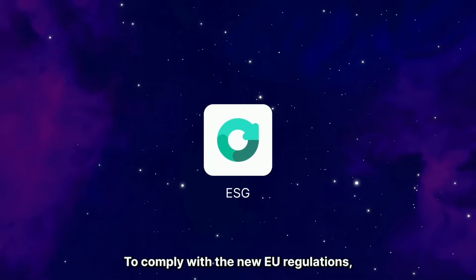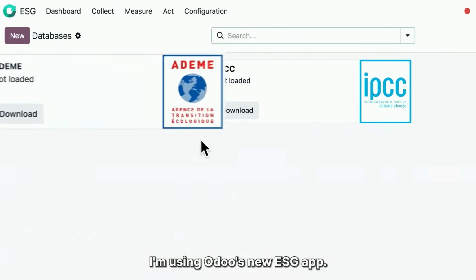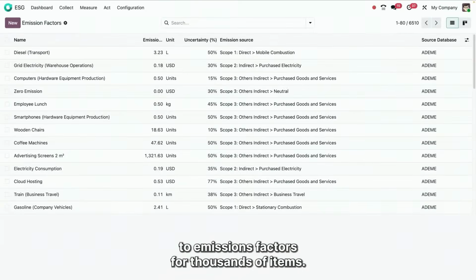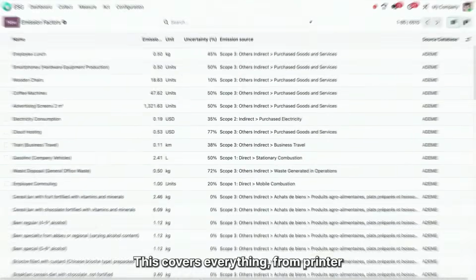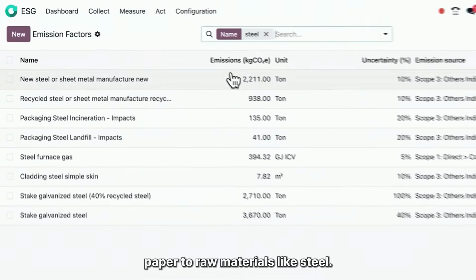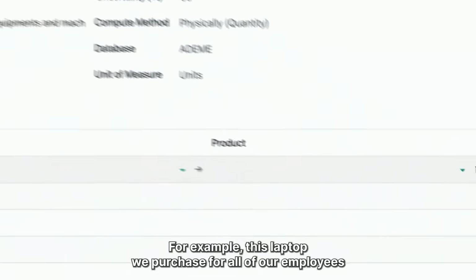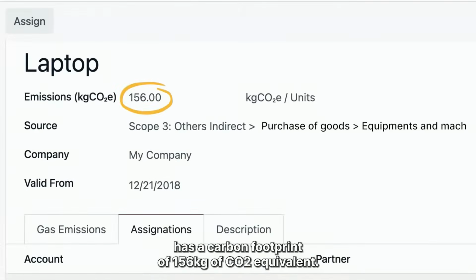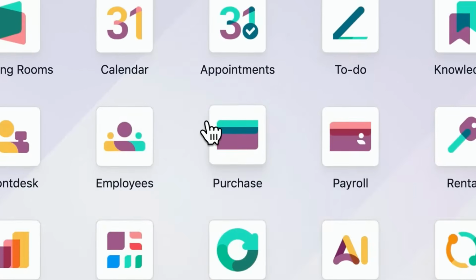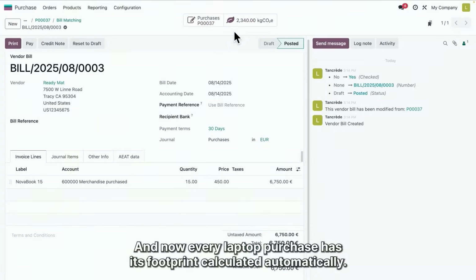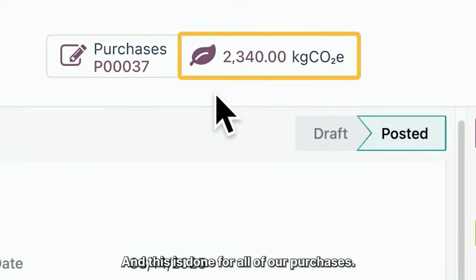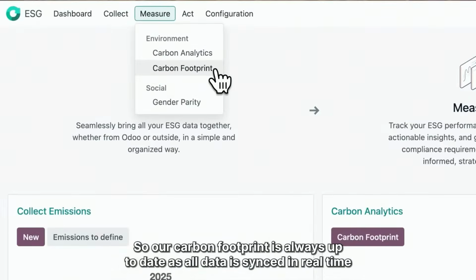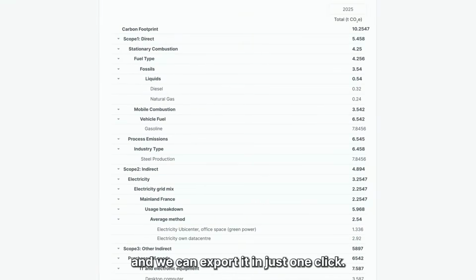To comply with the new EU regulations, I'm using Odoo's new ESG app. I just download the international databases and get access to emissions factors for thousands of items. This covers everything, from printer paper to raw materials, like steel. For example, this laptop we purchased for all of our employees has a carbon footprint of 156 kilograms of CO2 equivalent. And now, every laptop purchase has its footprint calculated automatically, and this is done for all of our purchases. So our carbon footprint is always up to date as all data is synced in real time, and we can export it in just one click.